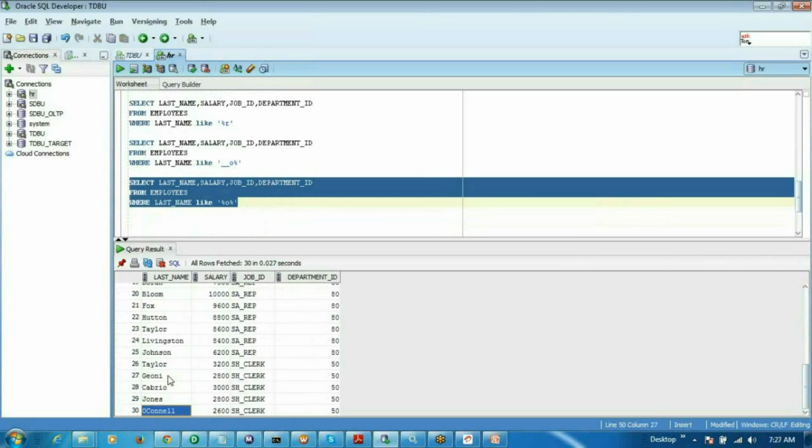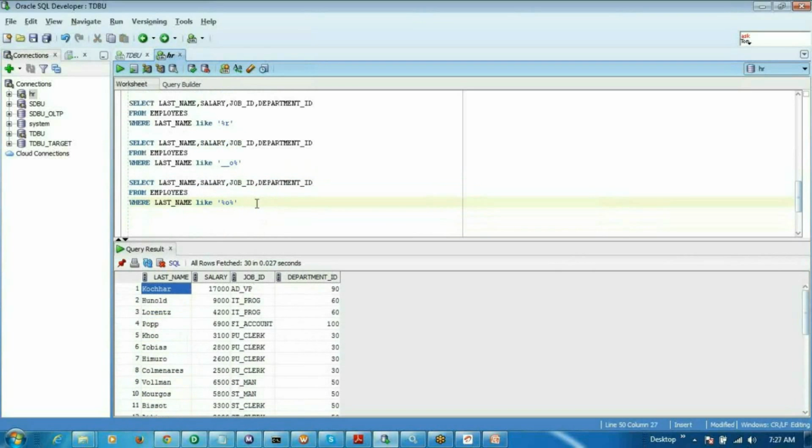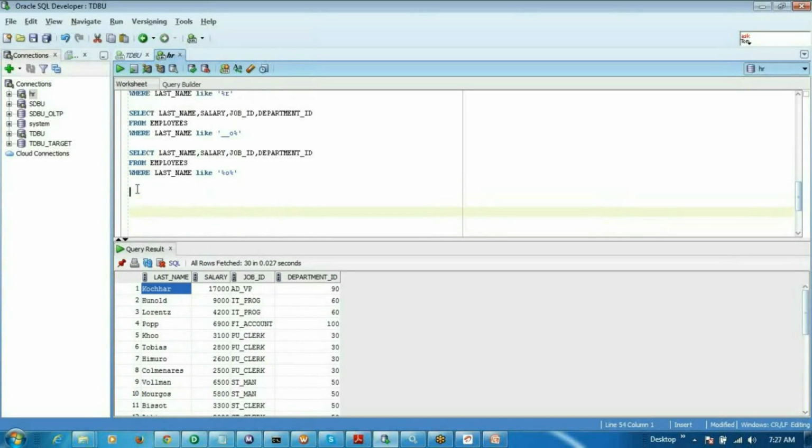Whenever you want to do pattern matching, the like operator plays a major role in identifying patterns. You don't know what kind of data is being stored, and if you want to use a like operator on top of it, you can use it with the help of a percentage and with the help of an underscore. You can find out the pattern matching things. That is how you can use a like operator to do that.